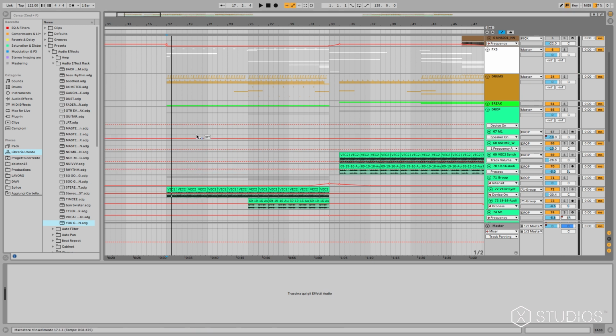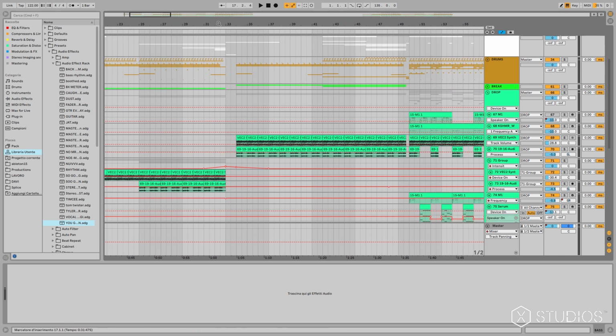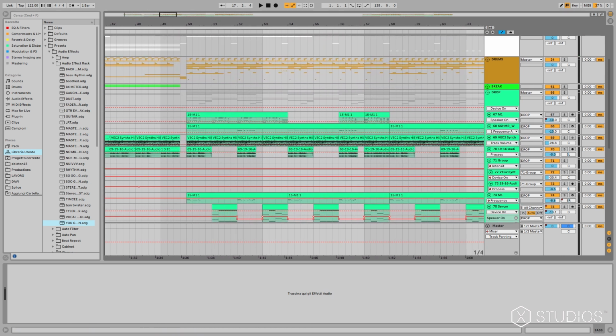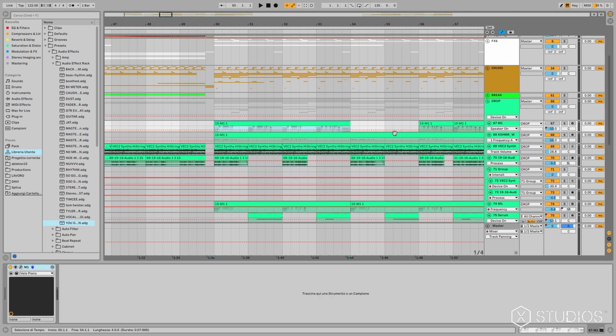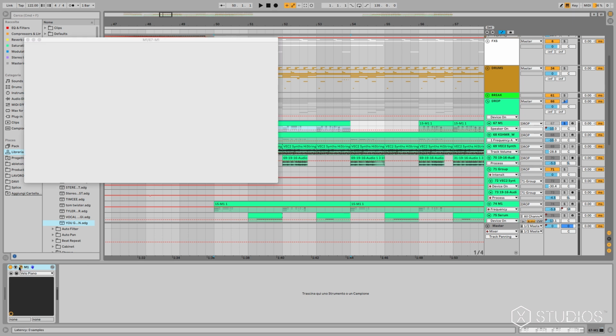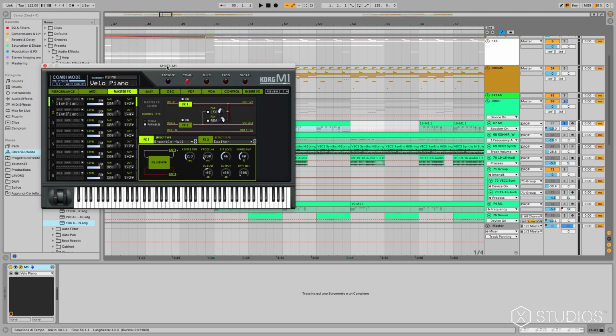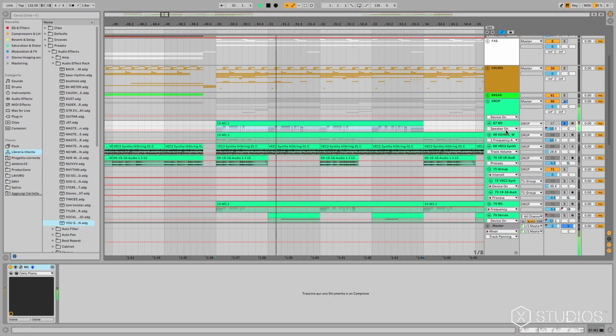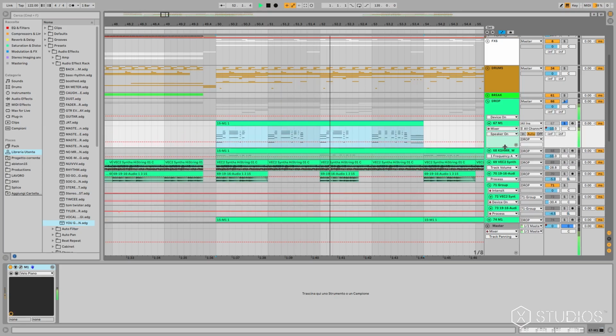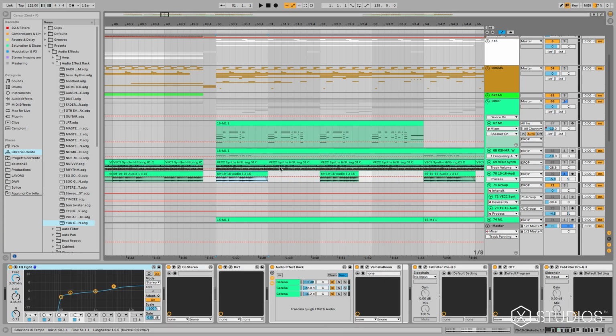Okay, first I was trying to do some piano stuff and I used this M1 piano here. This is called Velo Piano and it is one of my favorite because it has the very house feelings that I was looking for. And I wrote this melody. Then I resampled it with Ableton and the piano goes on like this.